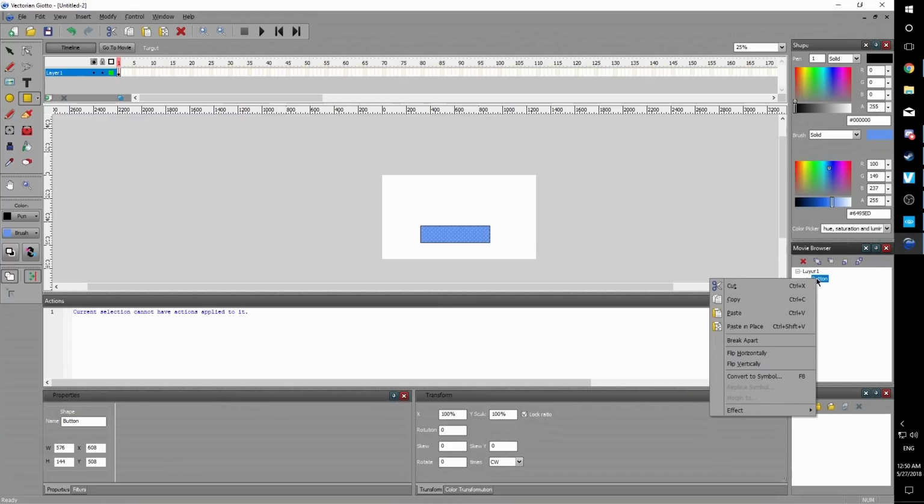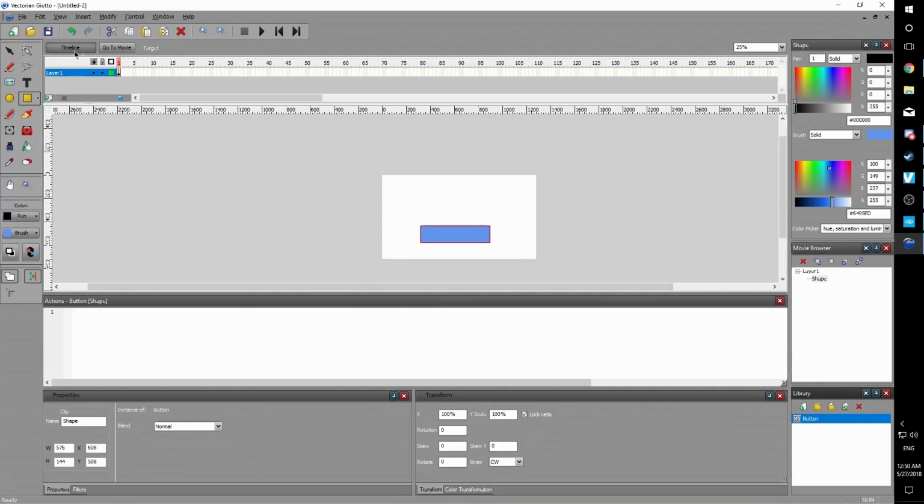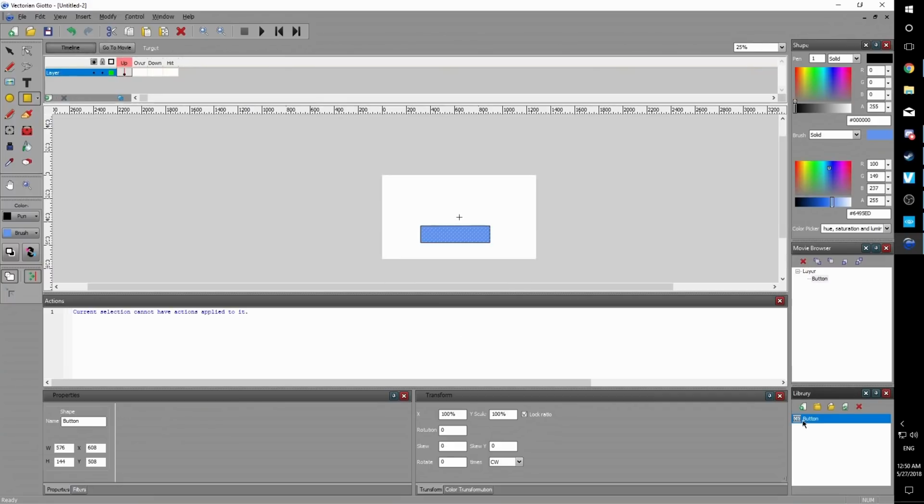Next up, I'm going to right click on it and click convert to symbol. The name, I'm going to change it to be button, and the type will be button as well. Click OK. Click on go to movie, make sure everything's saved, and then we'll double click on the button in the library here, and we'll see a layer here with up, over, down, and hit.